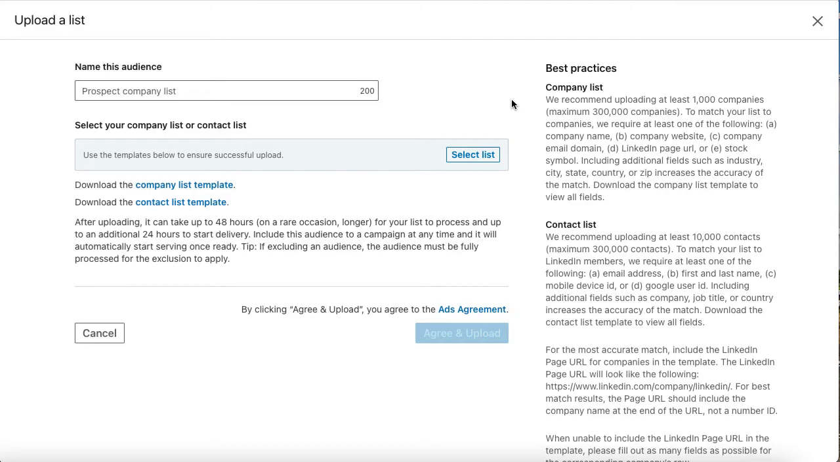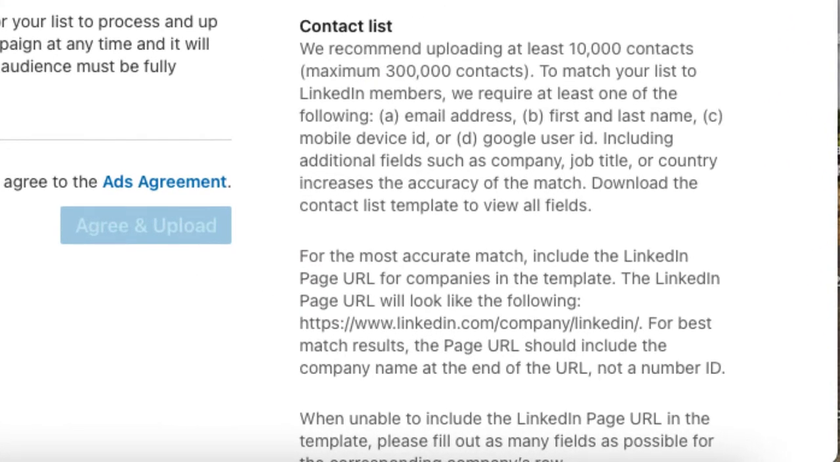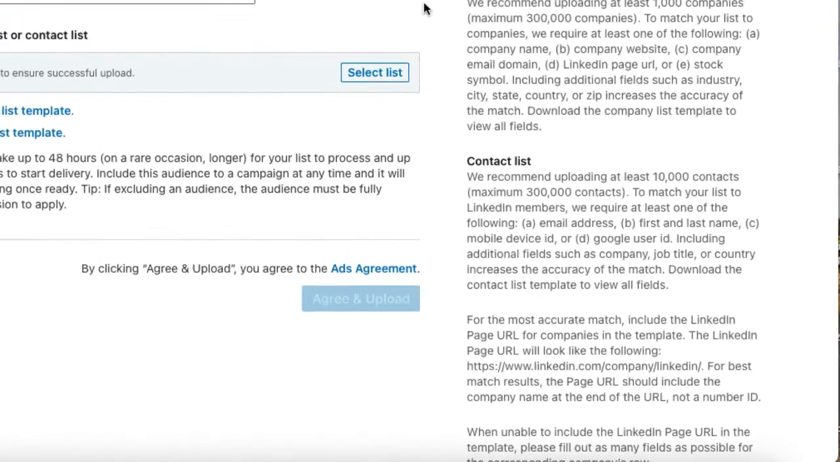One side note on the contact list: LinkedIn recommends to upload at least 10,000 contacts, but I also think that this can be less. Most likely you won't have to narrow this list further down. The best way to ensure a high match rate is to include the person's LinkedIn profile URL. I usually use company lists over contact lists because they are more dynamic.